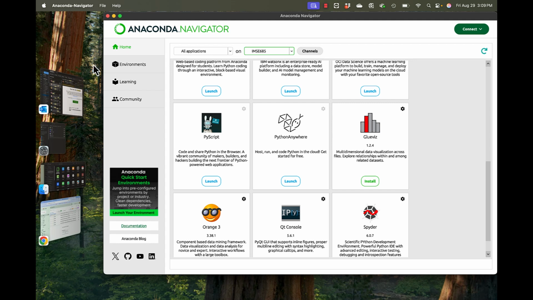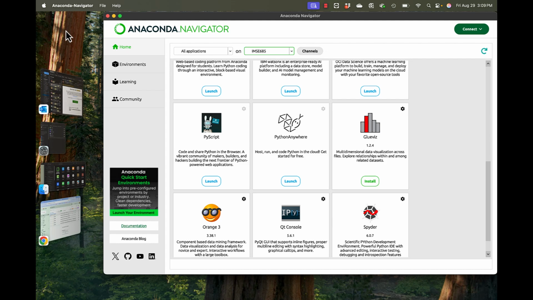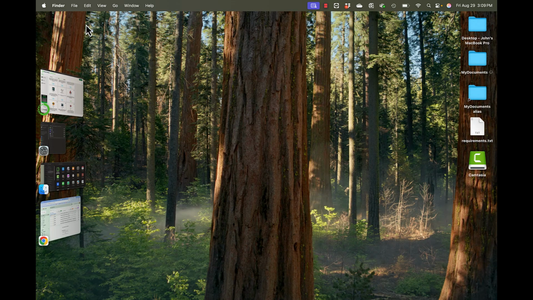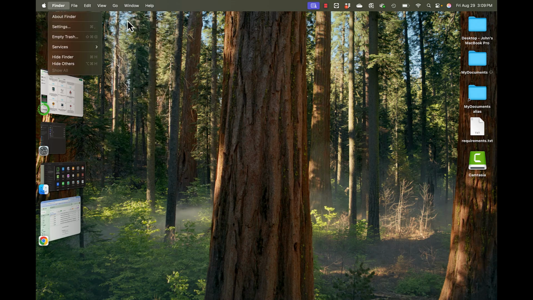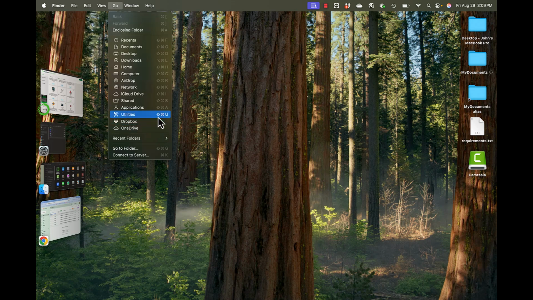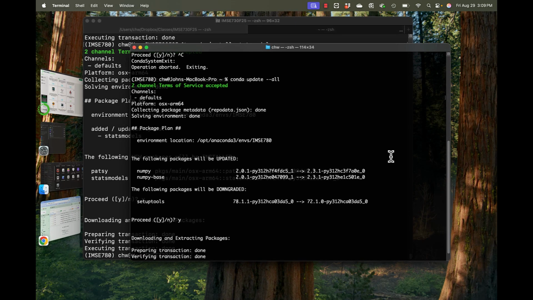I would like to go back and show you how we can use the rest. Once you install Anaconda and create the virtual environment you want, I want you to open a terminal. How do you access the terminal in macOS? Go to the Finder, then Go, and Utilities, okay? And then you will see a terminal right here.